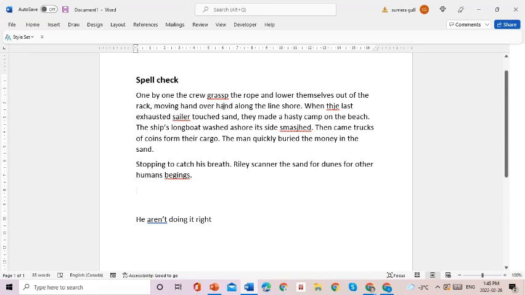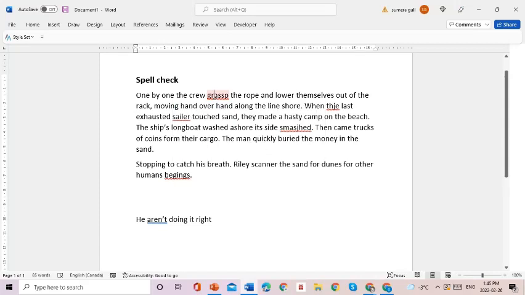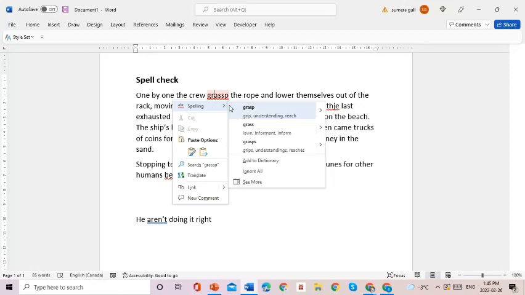You are noticing that the misspelled words have a red underline. You see this red line underneath? These are the misspelled words. For instance, when I'm here, I just right-click and you can see this menu. This is called the spelling shortcut menu. When it appears, I can choose the right spelling.